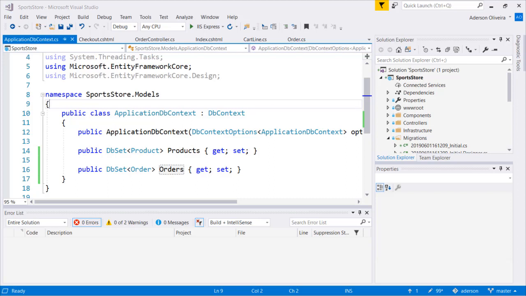Next, similar to what we have with products, which have a repository, we're going to have to have an order repository as well, and that's next.